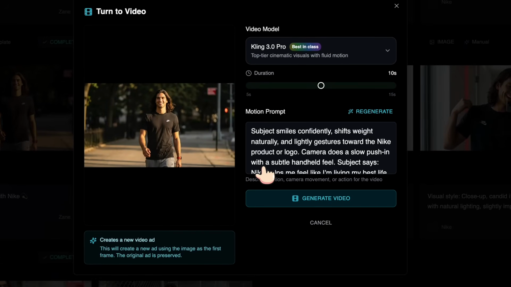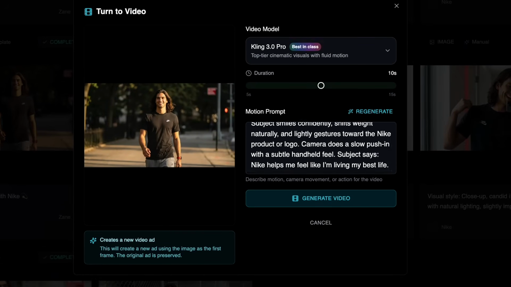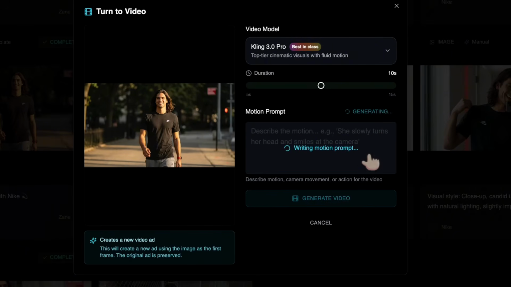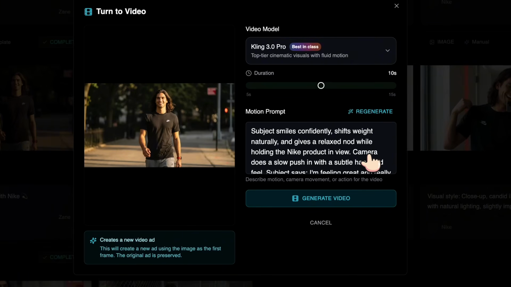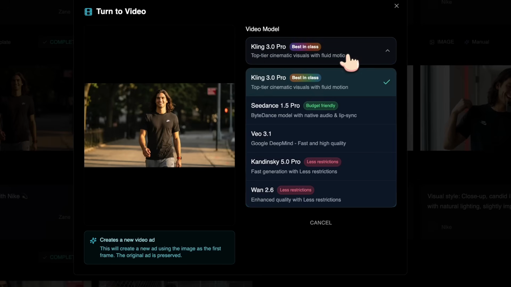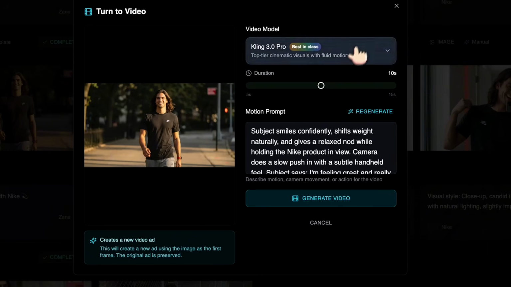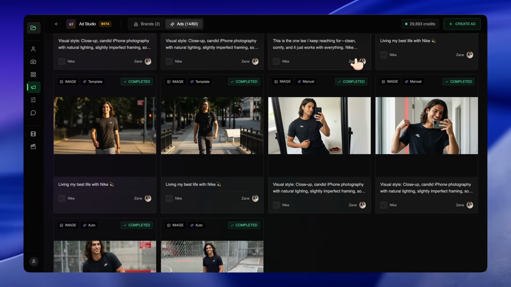AI will analyze your image and auto-generate a video prompt. But you can also enter or paste your own custom prompt. Or you could also generate more AI prompts by clicking here. Then adjust your duration using the slider at the top. And select your preferred video model from here. So that's how you can easily turn an image ad into a video. But you could also go with the second option.